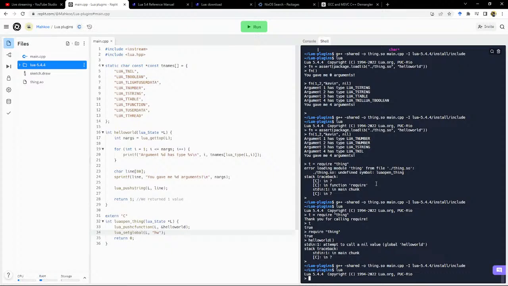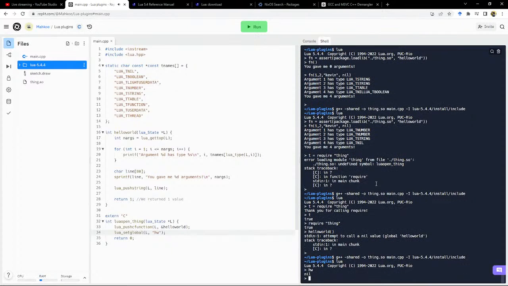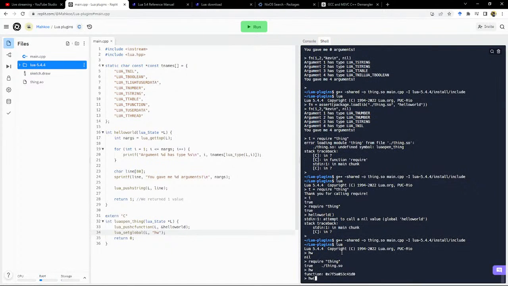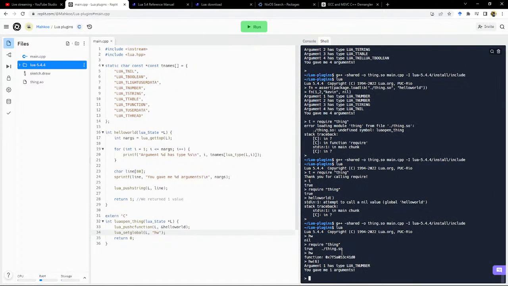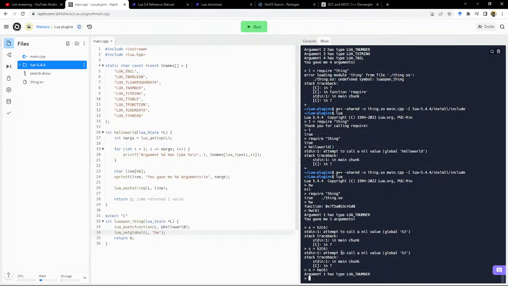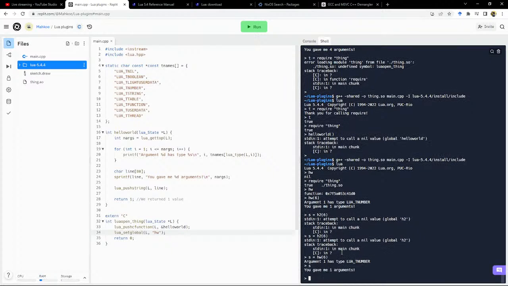So now if I type HW, it's nil, and if I do require thing, so it returns true because it loaded properly, and I guess for convenience it tells you the file that it got it from. Now if we type HW, it's a function, and we can call it, it's the same function we had before. Great. Still does the, whoops, come on. There, fine, great. Okay.